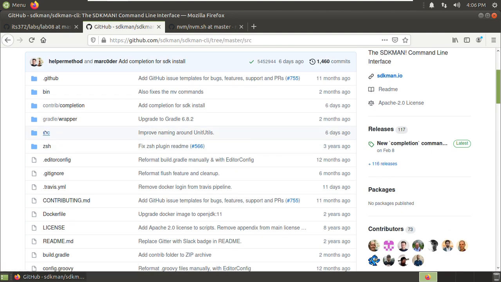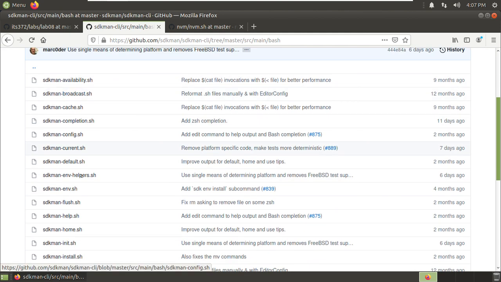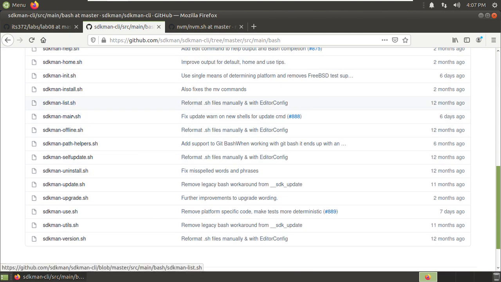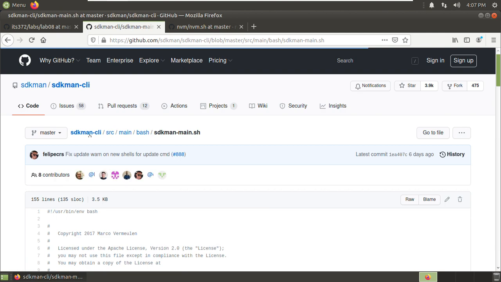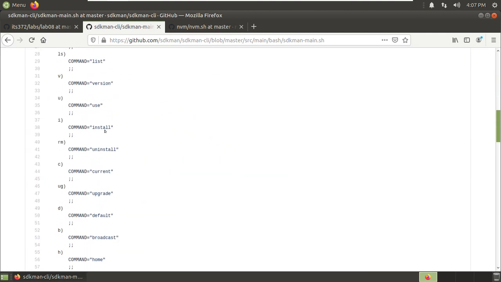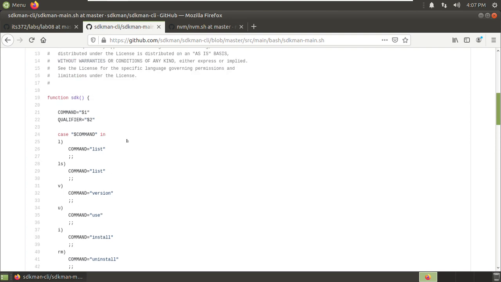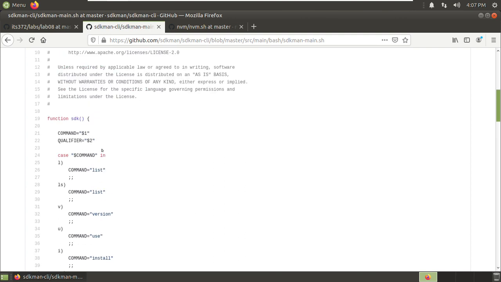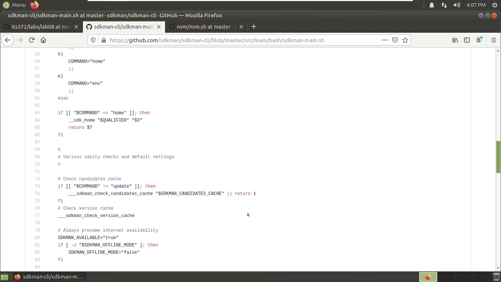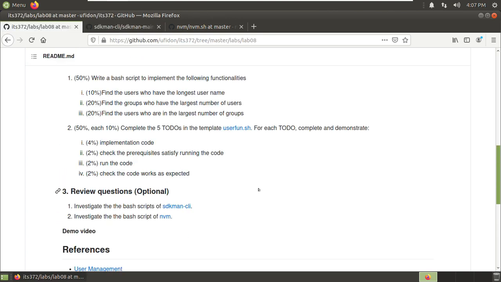When you go through its source code, they're all written in bash script. There are lots of them. Sdkman main. You see this stuff. We are very familiar with this stuff, right? The case, structure, function, and so on. These are parameters. How do we get the parameters? You may install and play with this tool. It just lets you have a look at a real world bash script.